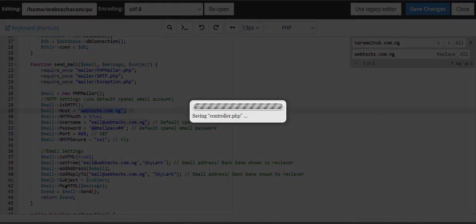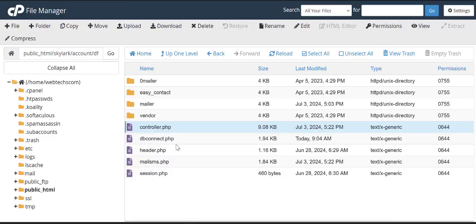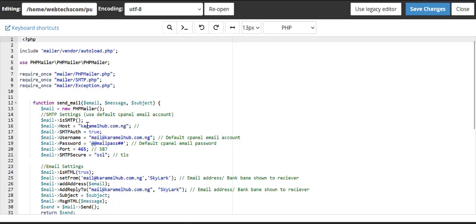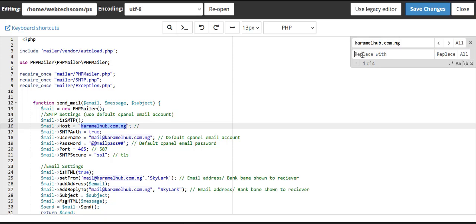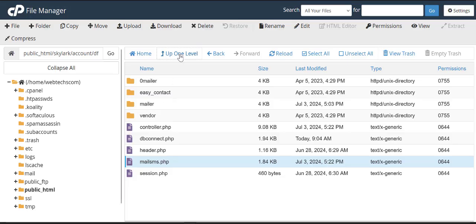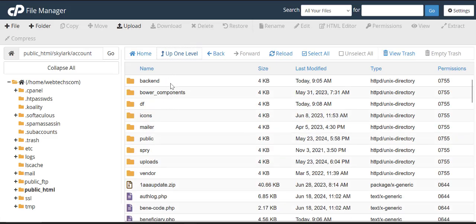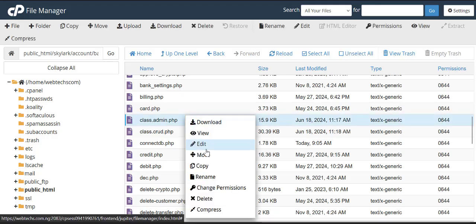Okay, that's it. And then the next one is to go to account folder mail.sms.php. So I'll come to mail.sms.php here. I'll just change the domain name. Click on save. I'll go to account folder, backend folder, class.admin.php. There's class.admin.php. You can see now.